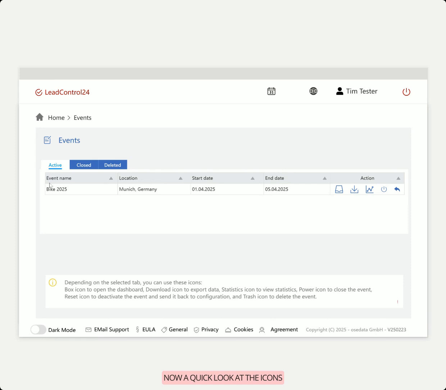Now, a quick look at the icons for active events. Dashboard: view all leads by status. Export: current captured data. Statistics: see the event's current data. Close event: finish the event officially. Set to inactive allows you to edit configurations again. This is important for the test and train process.